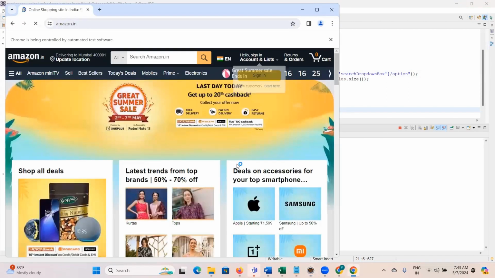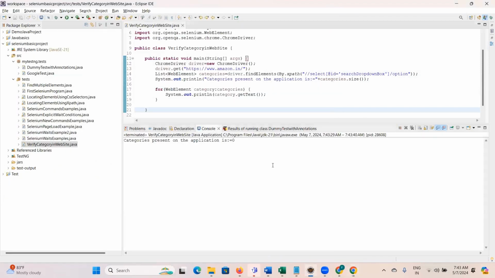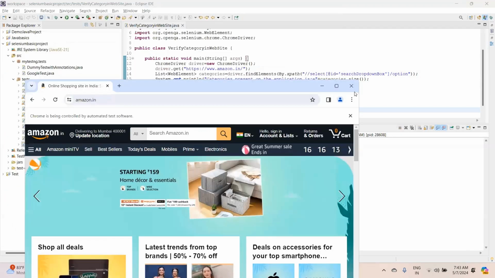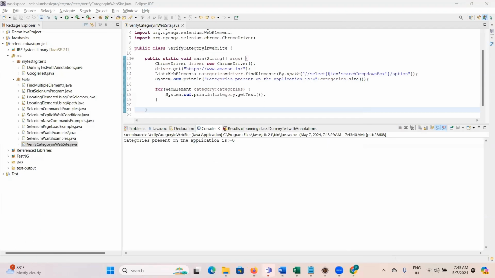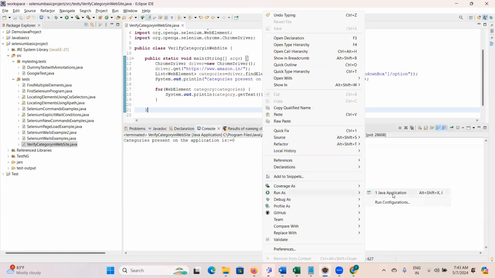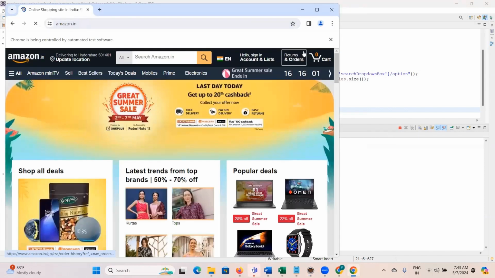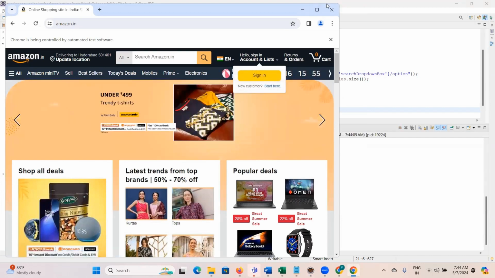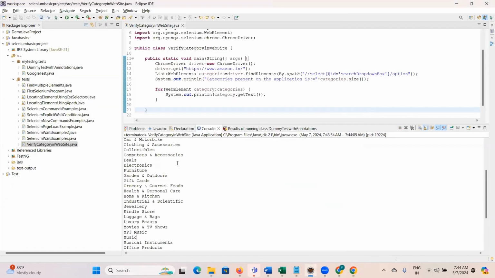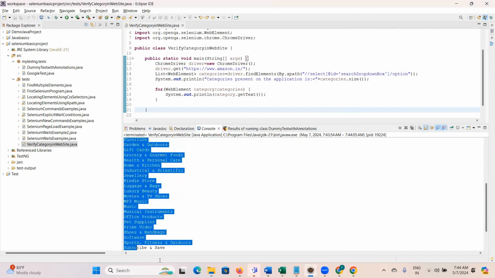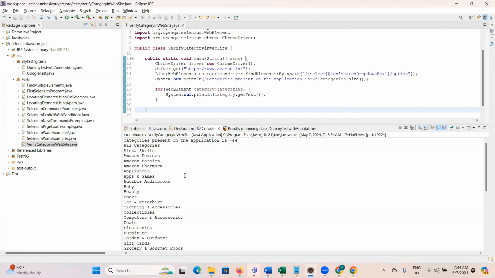And we also get to know how many options are displayed over here, correct? Okay, it is showing 0. Let's try to debug that as well. Now you see, if you go to the background, the categories present on the application is 44.